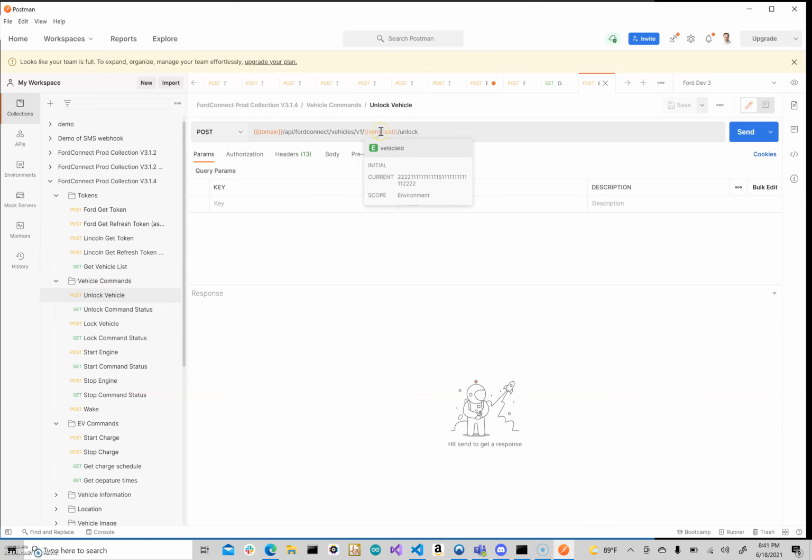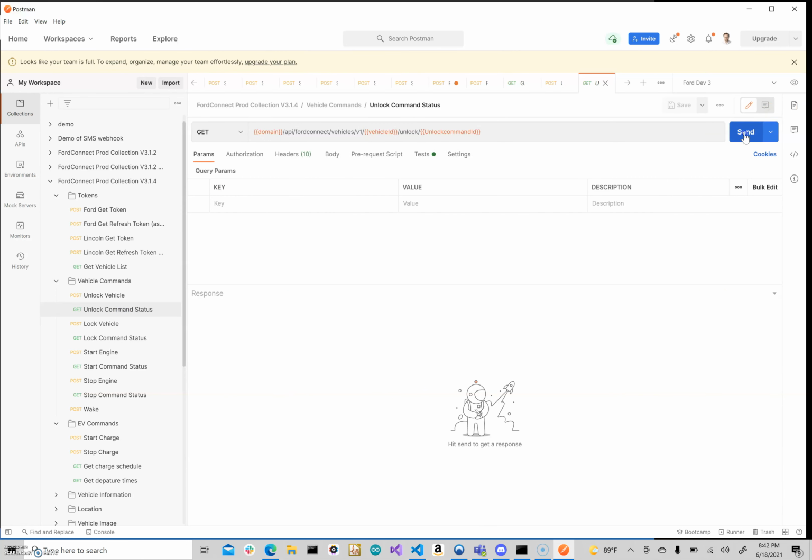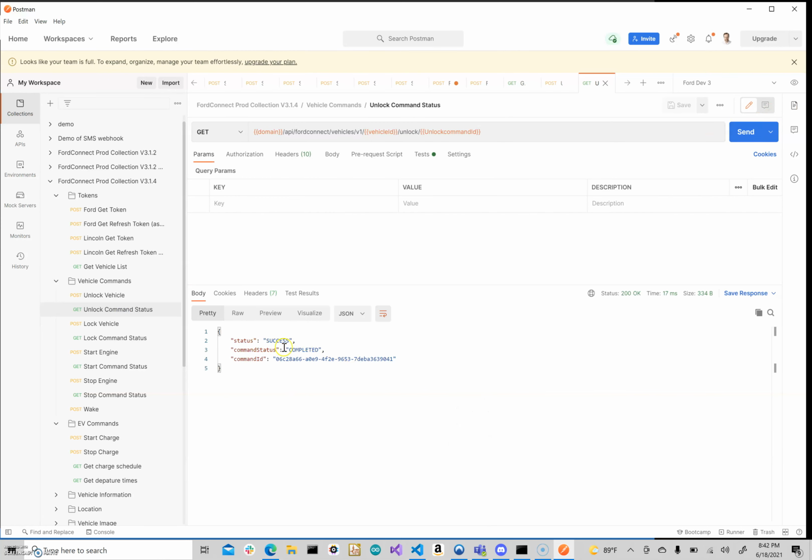Let's hover over this to make sure it took it. Yep, it did. That's the current vehicle. So now we are going to go ahead and unlock. So that sent a request to the simulator, and it asked to unlock the car, and we can see that it said it completed and the car is now unlocked.